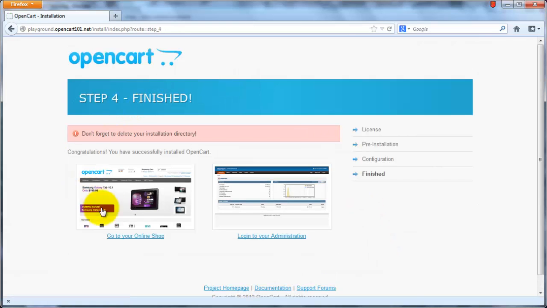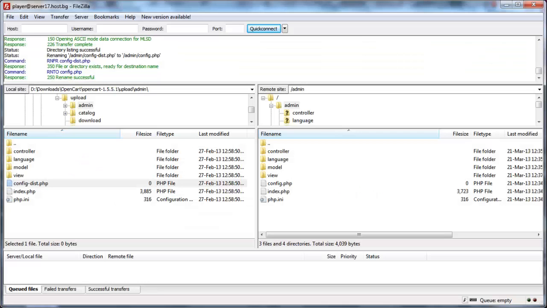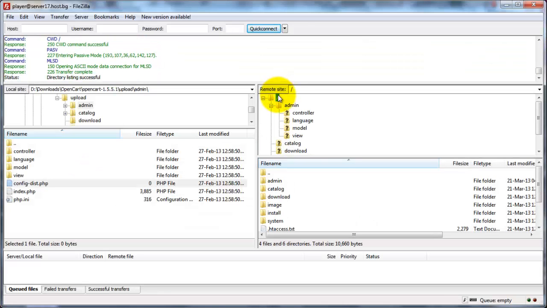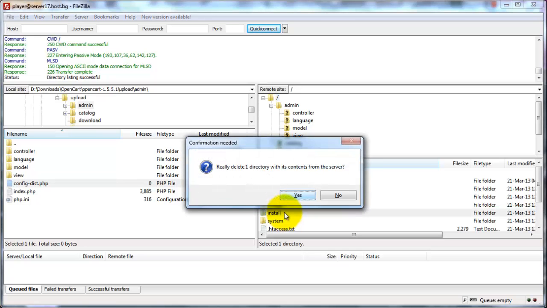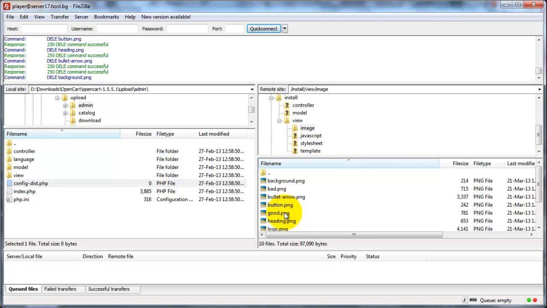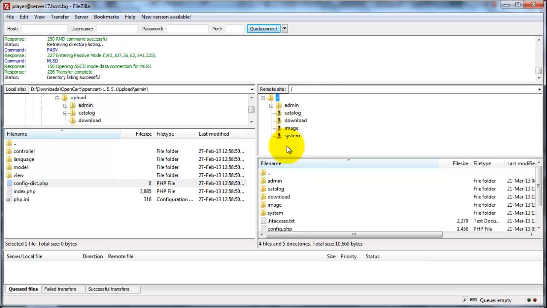taken to this screen. Now this red box here says that we should delete the install directory. I'd hate it to nag at me every time, so let's go ahead and do it. Go to FileZilla again. Find your main directory and there's the install directory. Use the delete button on your keyboard, click yes, and that's it. Well, that's all there is to the installation of OpenCart.